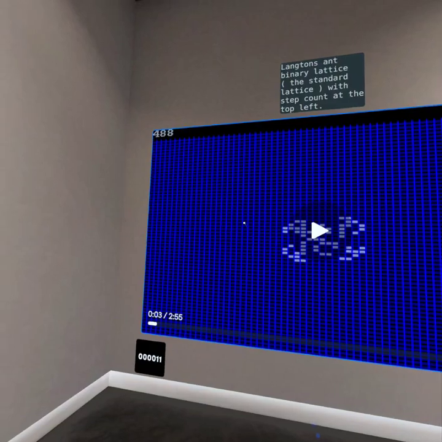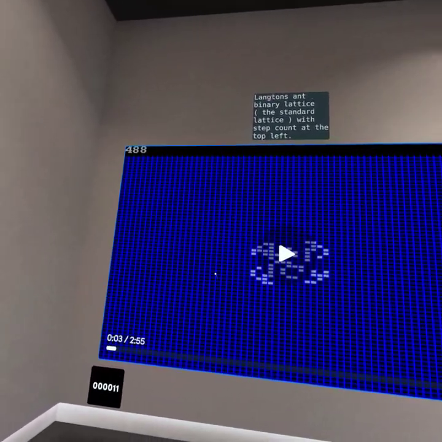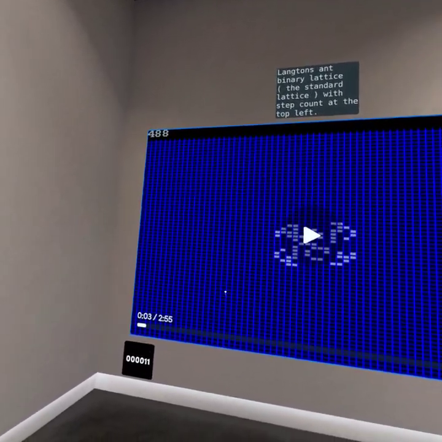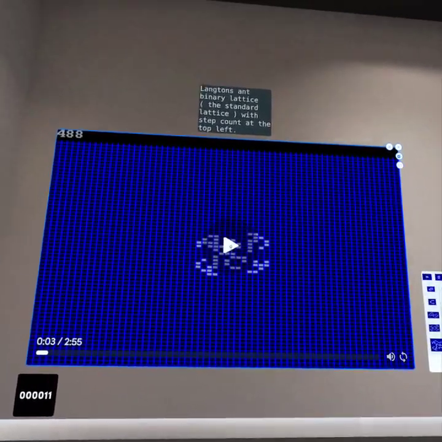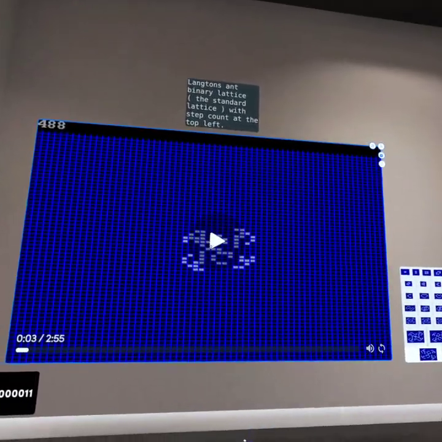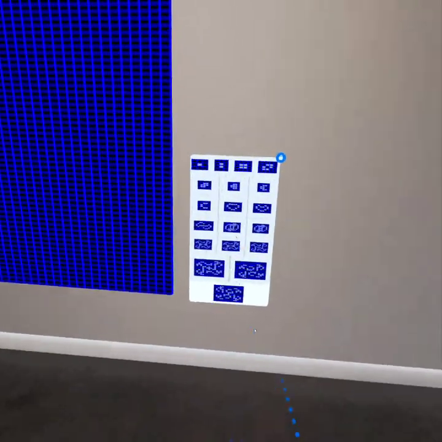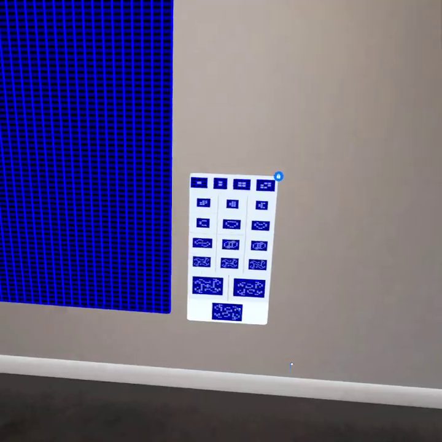This is a very old program which I ran many, many years ago, and it's done in DOS because I had an old 386 when I wrote this. And this is 488 iterations, and you can see this is just a few iterations past 477. These are the only symmetrical patterns. After that, it does become chaotic.